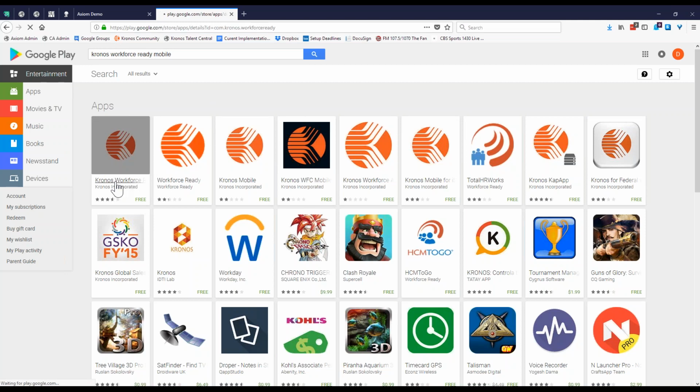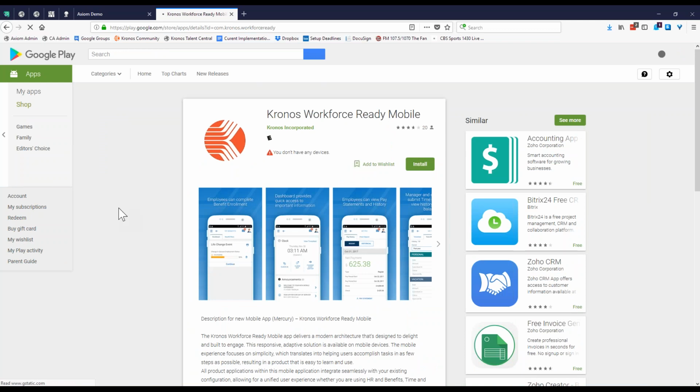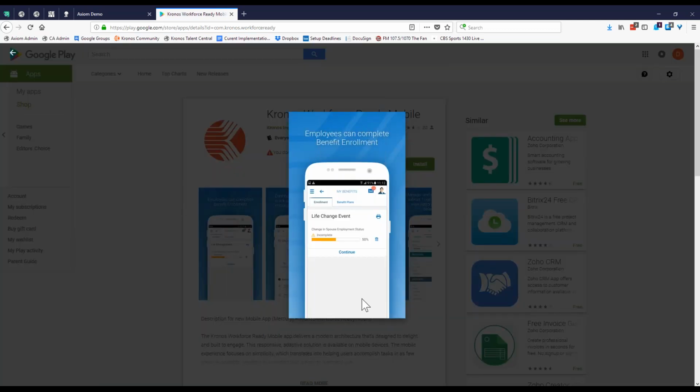When we click on that, you'll see when we look at the screenshots here, this is what it should look like, because these are screenshots of the new mobile app. So that is how you will find it.